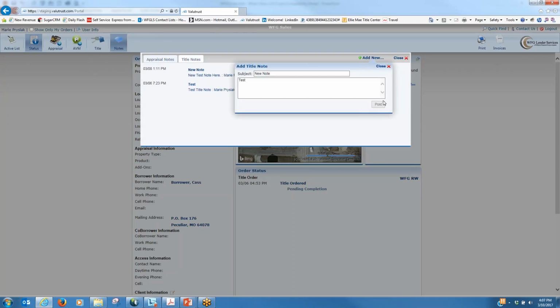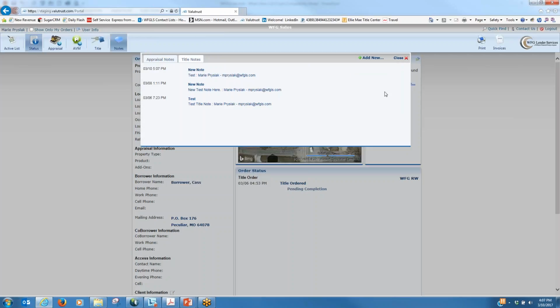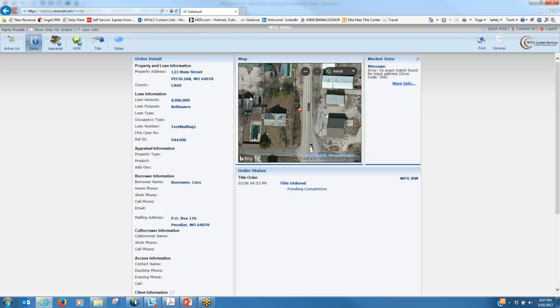You can add a new note here. And then you post it, and it goes directly to our operations unit. And then you can see that it's date and time stamped, and it also tells you who the user was that uploaded it into the system. So it's a good auditing trail for that file. Any questions there? It's pretty easy. Then you go to the title tab.